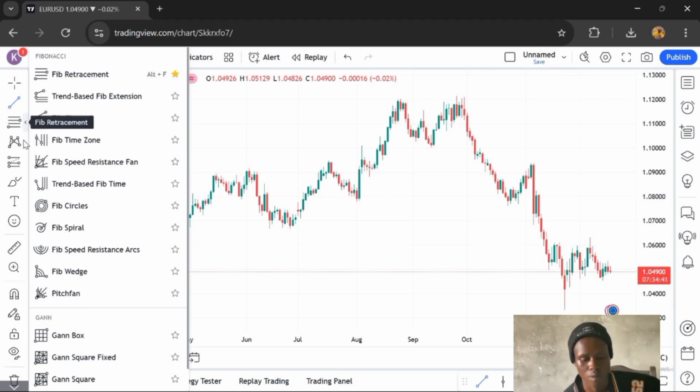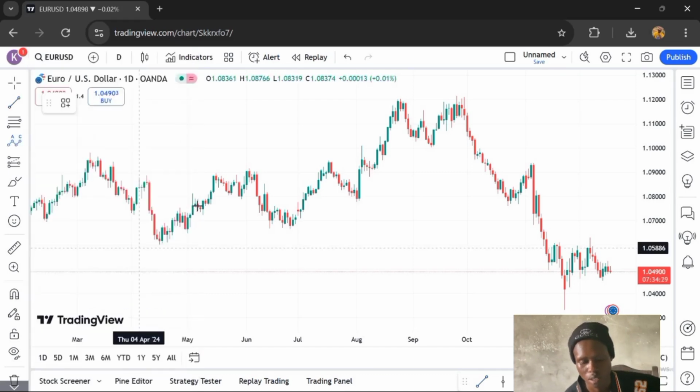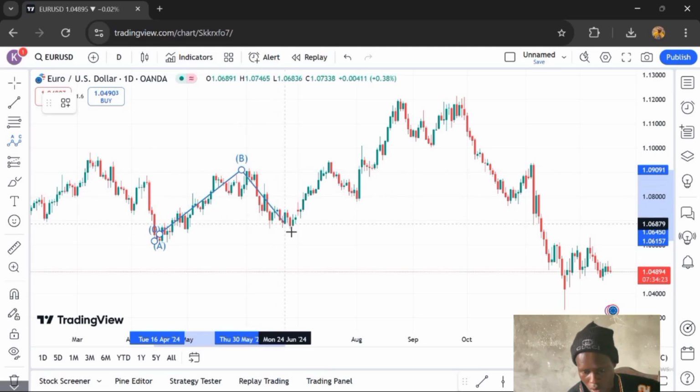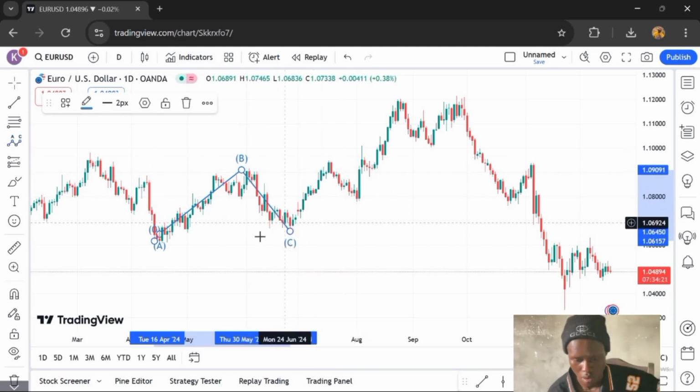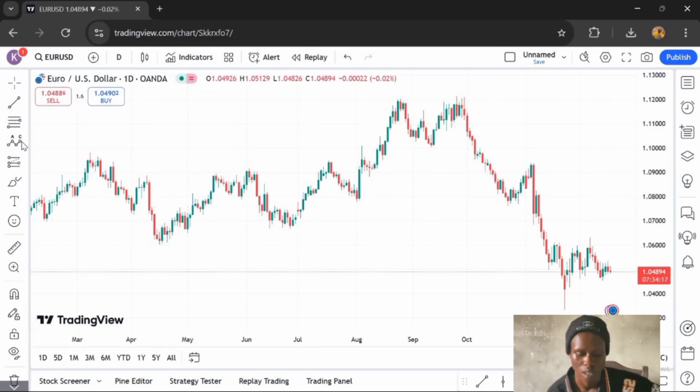Then the next one we have is patterns. If you are the kind of trader that trades different kinds of trading patterns, where we have the Elliott impulse waves, then the Elliott correction and ABC patterns, you can make use of them. Once you click on it, you can make use of it like that. But I'm not making use of Elliott, so I don't need that on my TradingView. That is pattern for you, chart pattern.